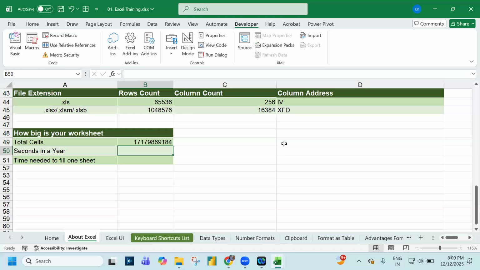Let us do one calculation to find the total number of seconds available in 1 year. How do we start any calculation? Equal to. Now you tell me, how many days are there? 365 multiplies. Each day has how many hours? 24 hours. Each hour has how many minutes? 60 minutes. Each minute has how many seconds? If I do this calculation, it returns the total number of seconds available in a year. If you divide the total number of seconds needed by the total number of seconds available in 1 year, you need 545 years to touch the last cell.